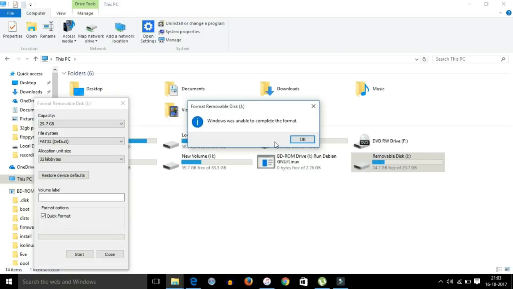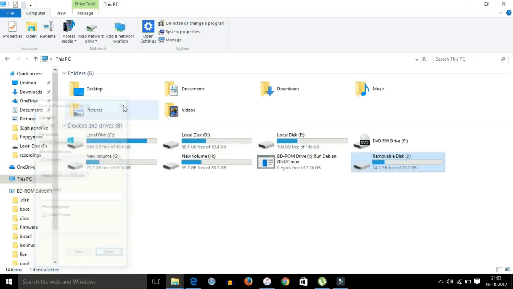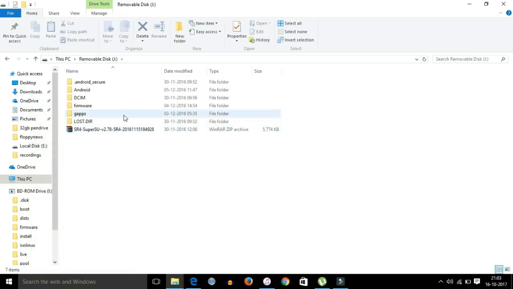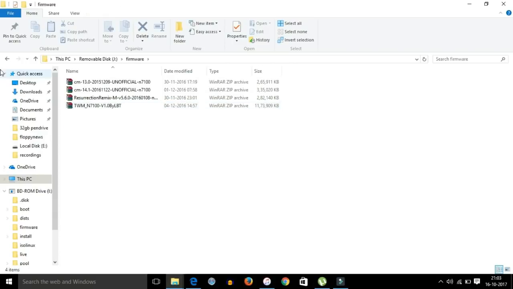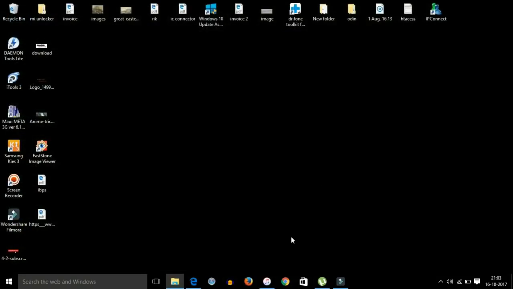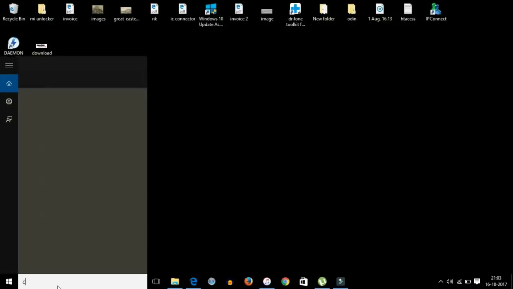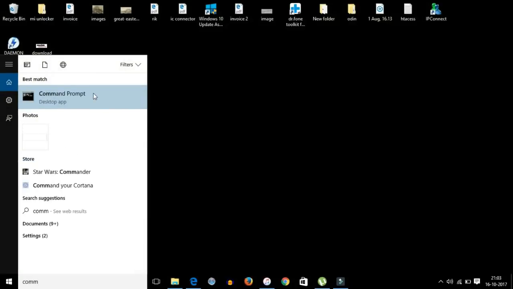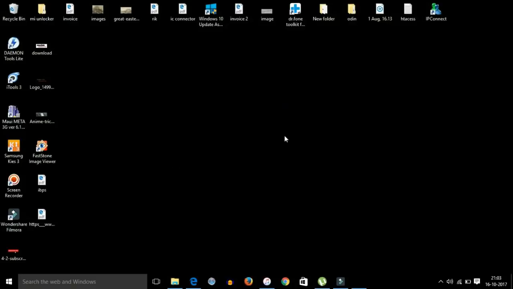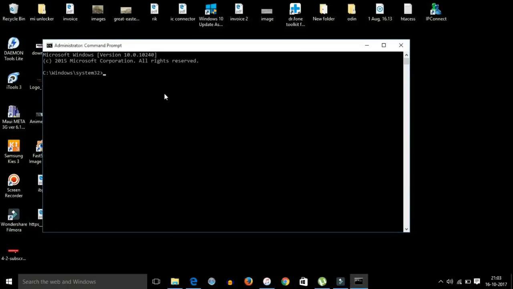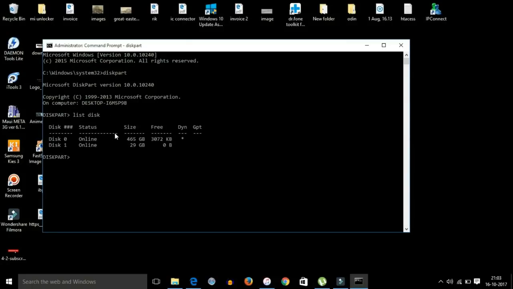Okay, here it is, all the data is back and Windows is unable to format this SD card. Here I have all the ROMs and custom firmwares for my Android devices. So simply open the command prompt as administrator. In the command prompt, simply type diskpart, which means the partition of the disk. When you type diskpart, then type list disk.